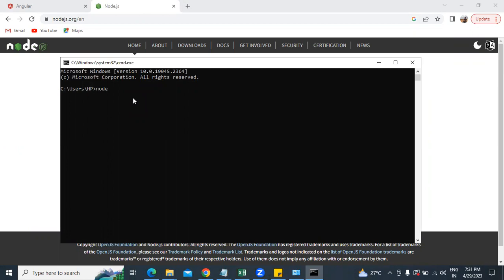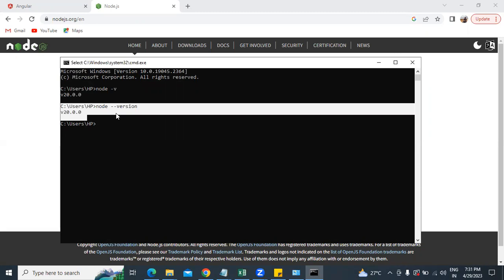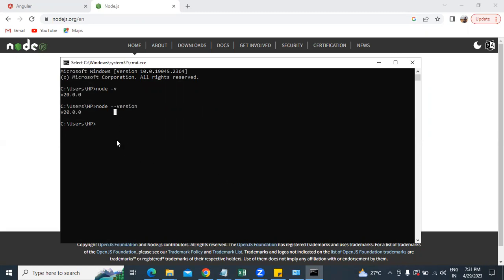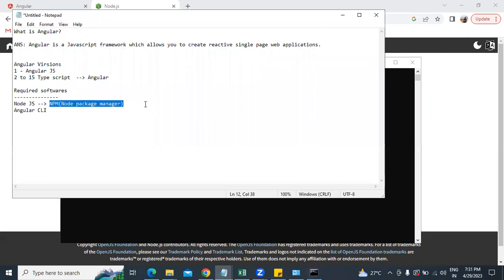For that, what you have to do, node -v. So 20.0.0, the Node.js is installed. You can also type node hyphen. If you are typing double hyphens, you need to mention hyphen version. So this will give you the Node.js version number. So now in our system, we have the Node.js and also we have the npm as well. We have Node Package Manager as well.